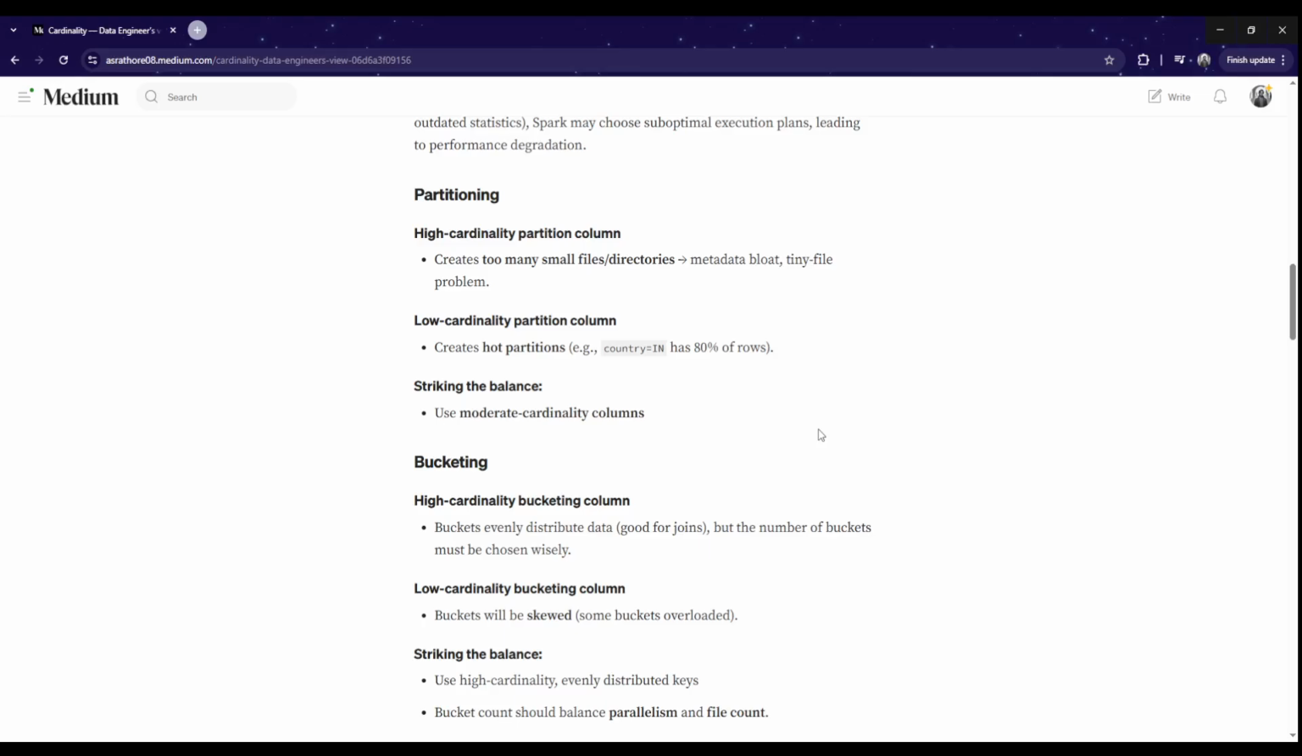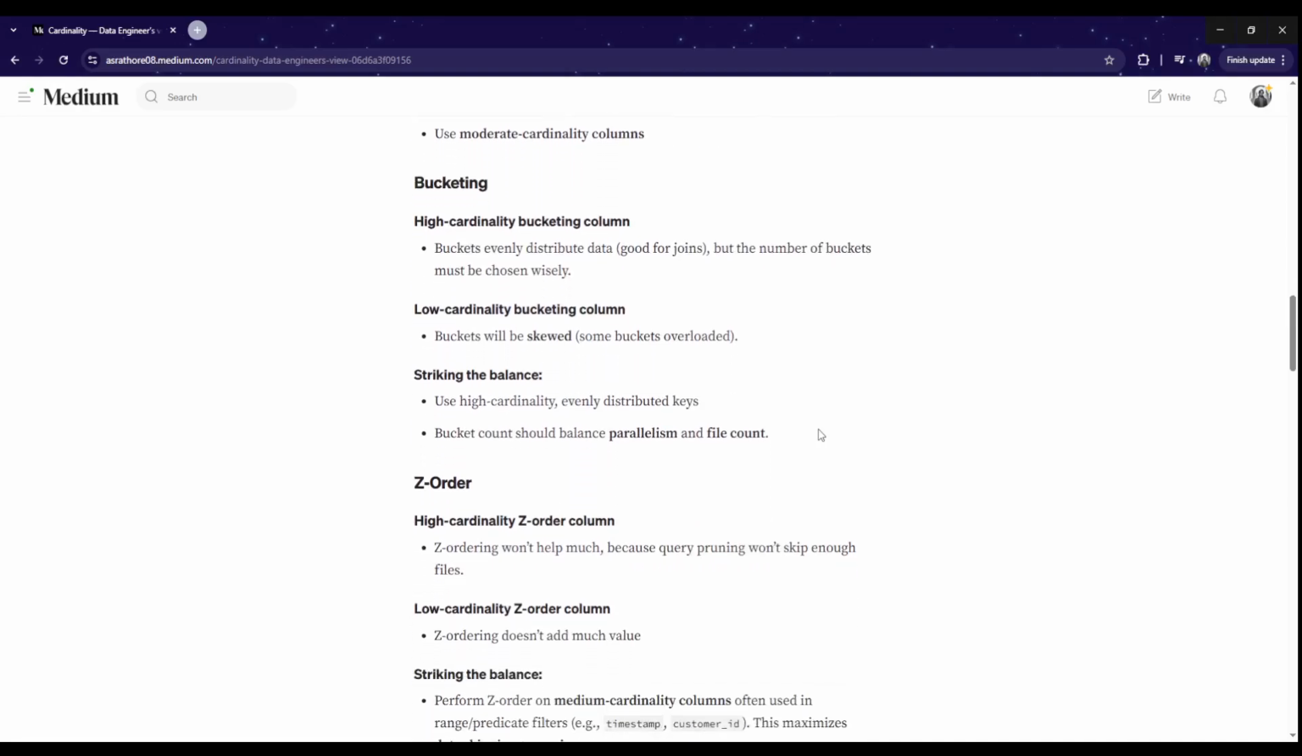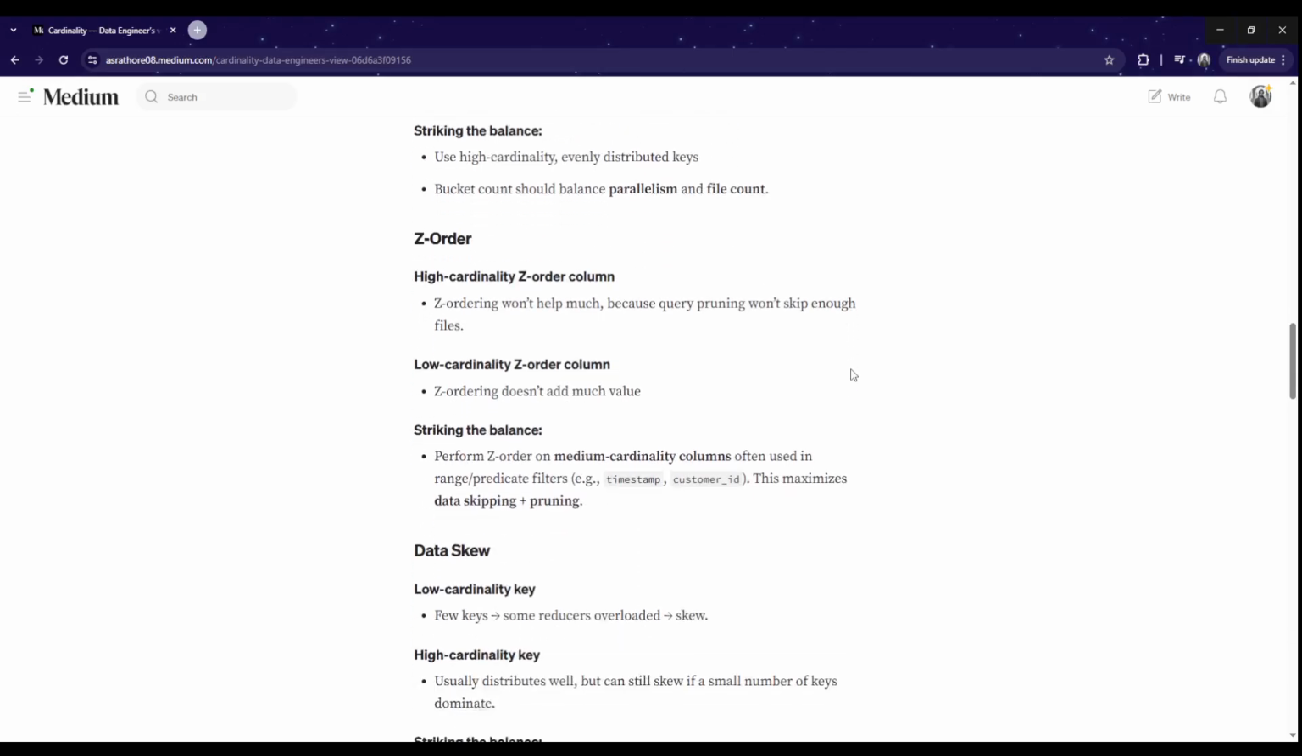Bucketing. Again, if we have a high cardinality column on which we are doing the bucketing, it will be good for joins because the data gets evenly distributed across the buckets. But if we have too low cardinality, then it will create skew. So here also we should aim for higher cardinality columns for bucketing, so that the data is distributed evenly, and the bucket count should be such a number that it balances both parallelism and the file counts.